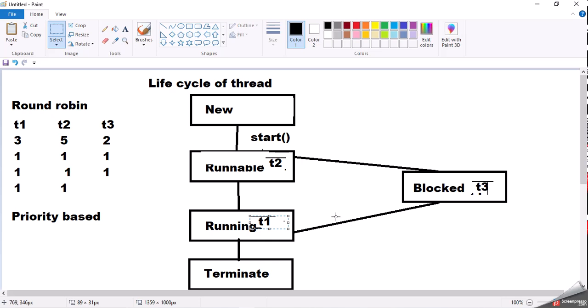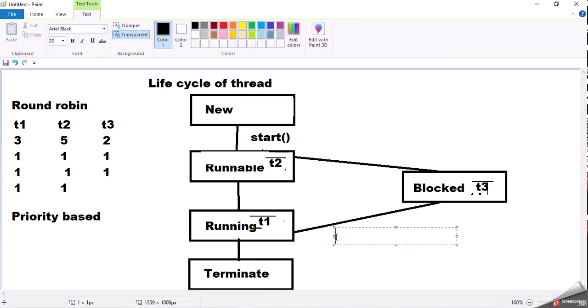Okay, suppose next thing. Suppose T1, T2 or T3 is executing its time slice, but they have a requirement of input output values. They will not wait for the completion of their time slice. It will transfer from the running state to the blocked state. Or if we are using the sleep method, then that thread transfers from the running state to the blocked state. If you are using the suspend method or wait method, the thread transfers from the running state to the blocked state.